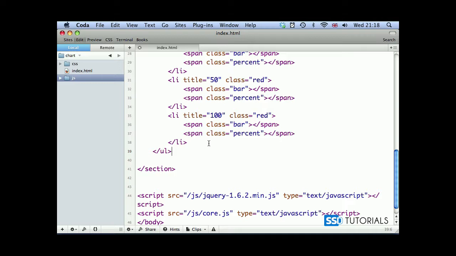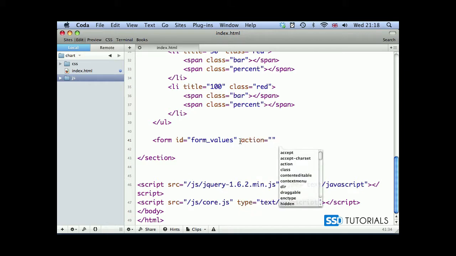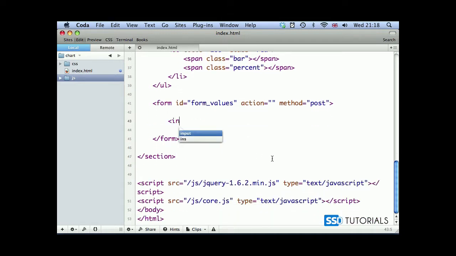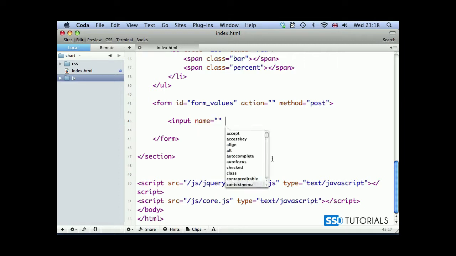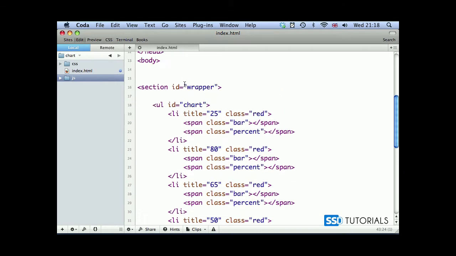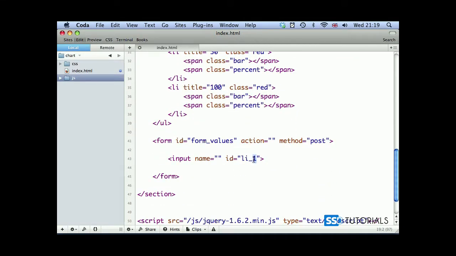Now after the UL tag, we are going to create the form with our input tags. So a form with the ID of form values. Then we're going to apply some action to it, which we leave blank. Then we have method as post, and in between the opening and closing form tags, we're going to add a few input tags. So input with the name, we'll leave it blank, we don't really need anything here. The ID will be li_1, and the _1 is because we're going to refer this input to the first index inside of the chart UL. So obviously our first one will be this li, then the next one will be with index 2.